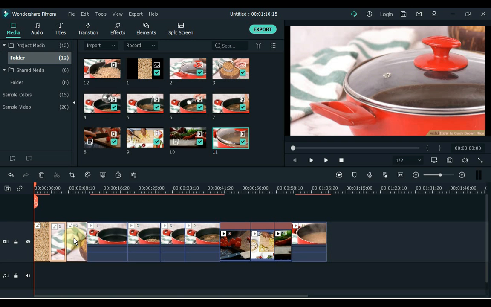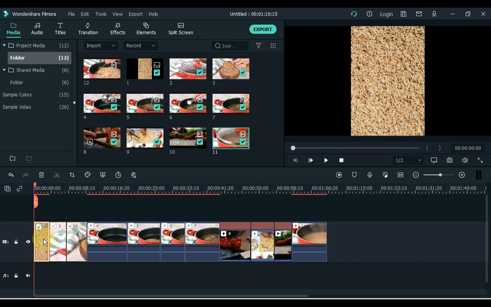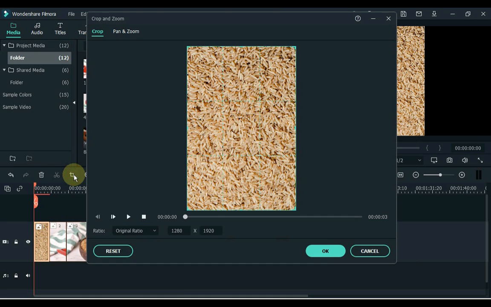In step number 4 we will crop. Take a look at your project to see if any footage needs to be cropped, if need be cropped. So to crop, select any footage on the timeline, and click on the crop tool. Keep crop ratios that match your project ratios. So I select 16 to 9 here. And click OK.